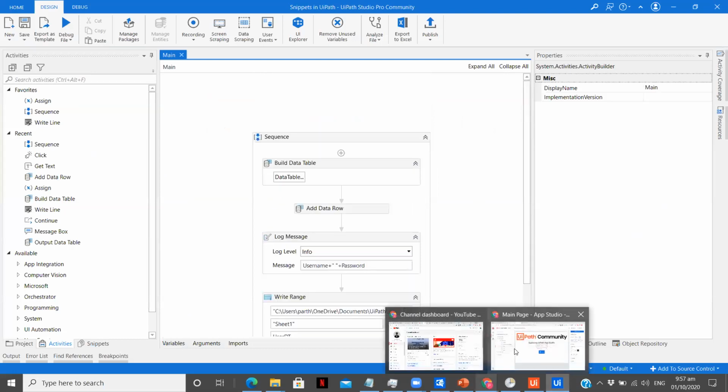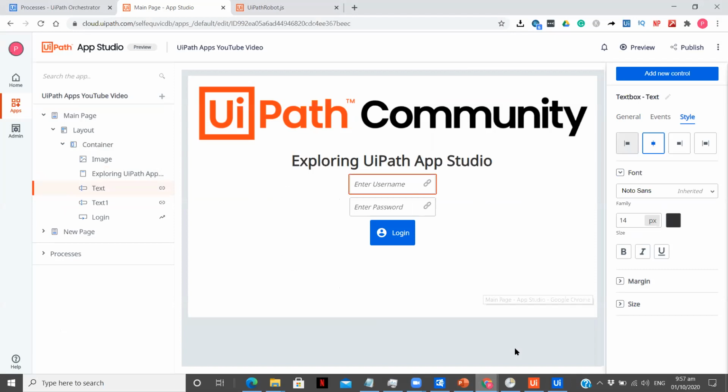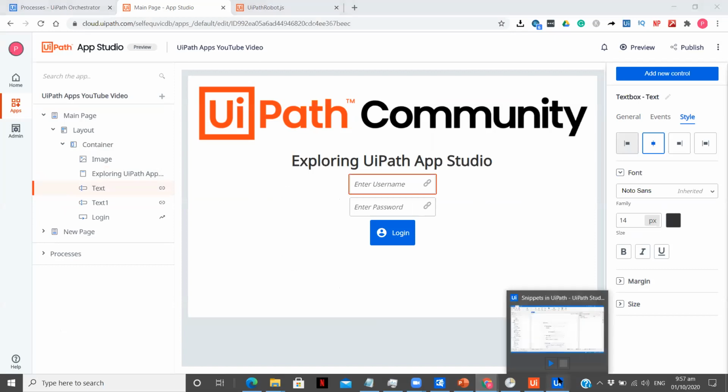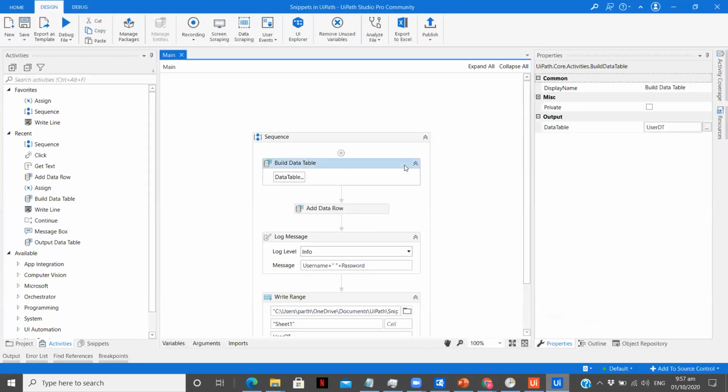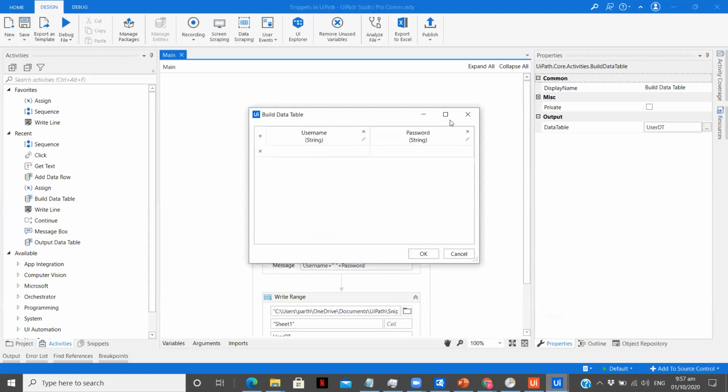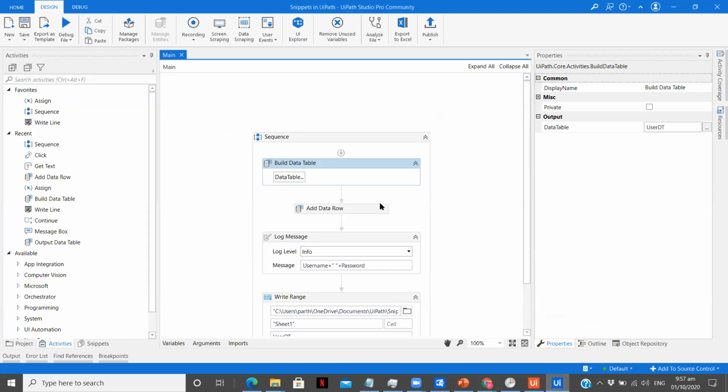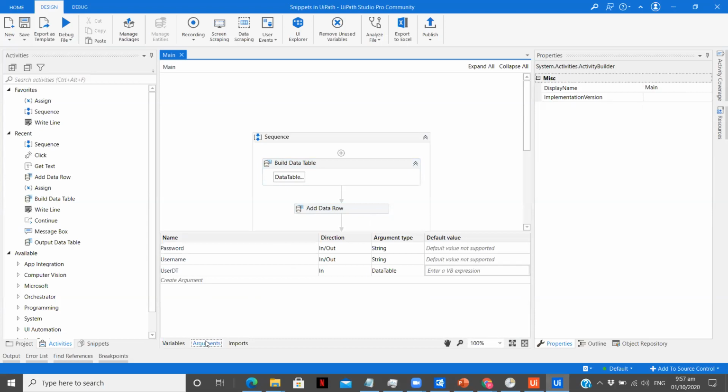As we can see over here, I have two fields, username and password, that I want to store. So what I have done in this particular workflow is I've used a build data table activity. Now in build data table, I have two things. Let me show you that, username and password. So these are my two columns. Now after that, I am using an add row activity. In that, I have created the arguments, username and password. So this username and password will be coming through the app directly over here in this workflow.